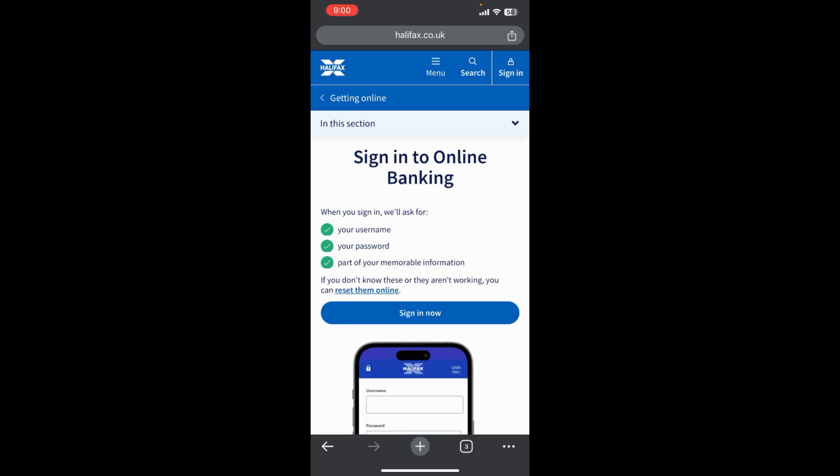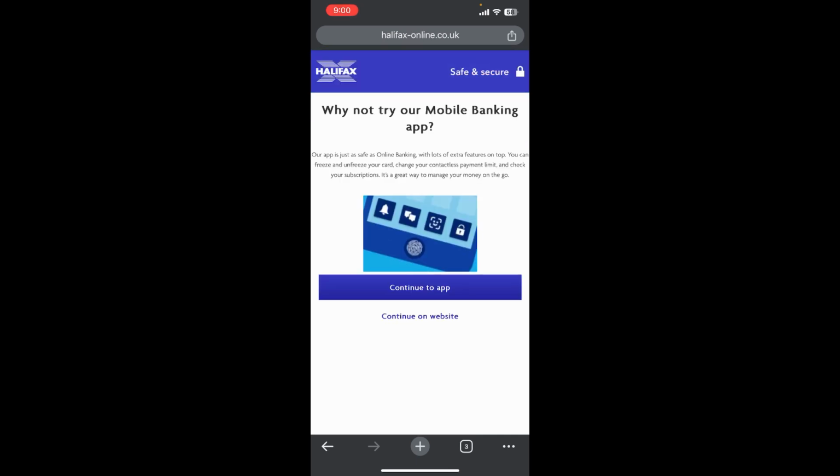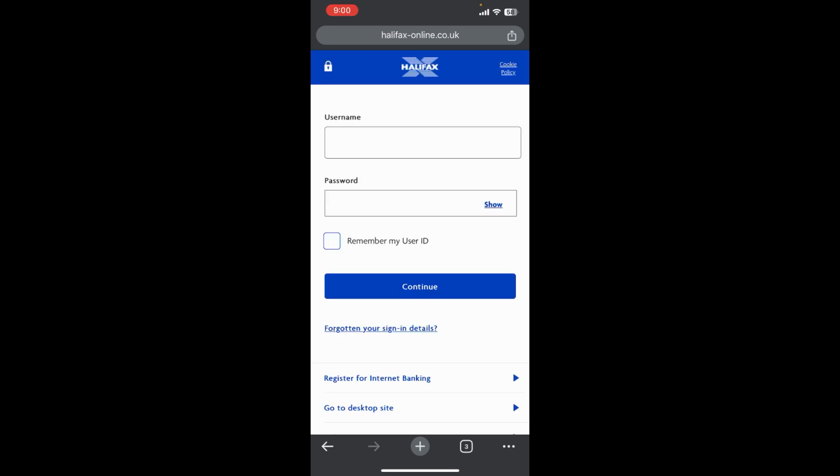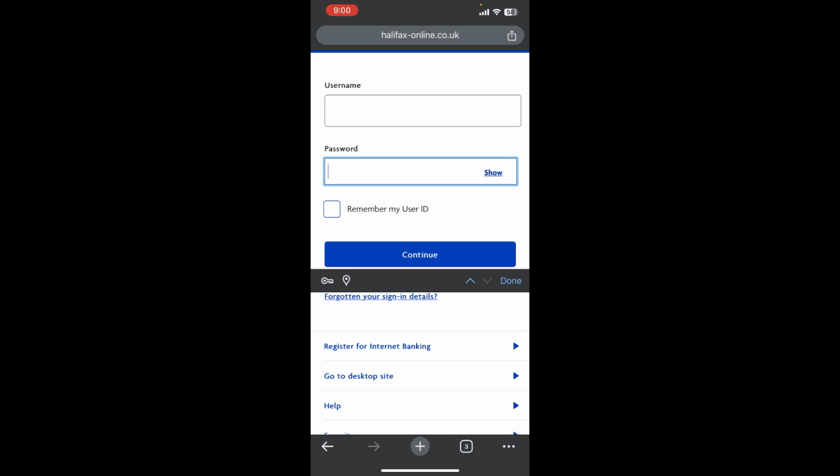So let's tap on that sign in option, and now you will be redirected to the official login page of Halifax, where you can see it is asking if you want to continue with your app or with the website. So let's tap on continue on website for now, and you can see it is asking us for our username and our password. Once you complete your credentials, simply tap on continue, and you will be able to log in successfully.